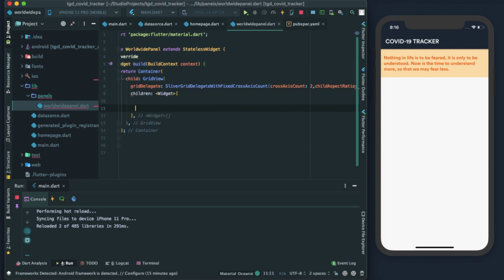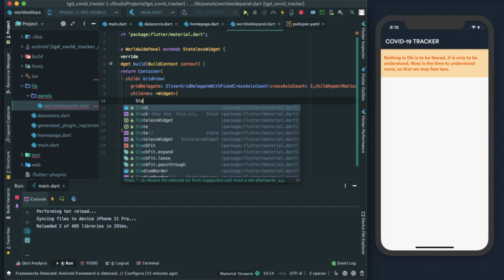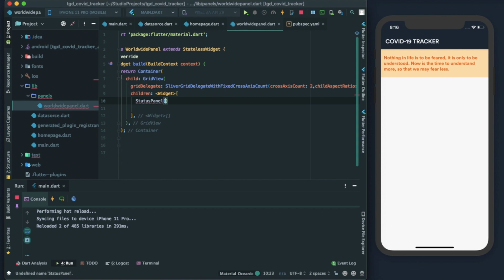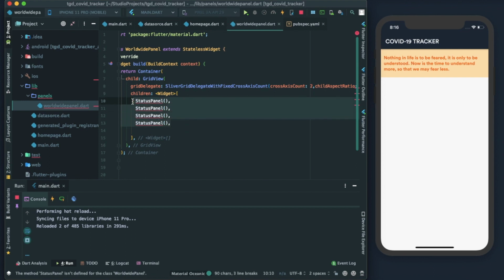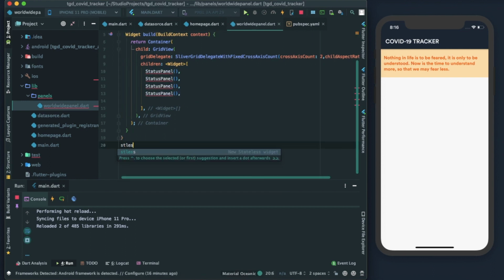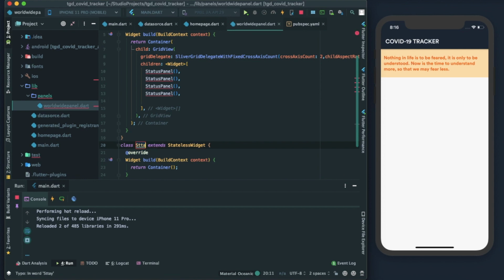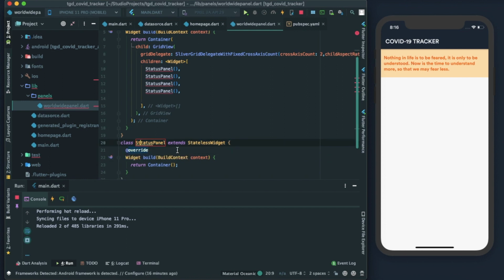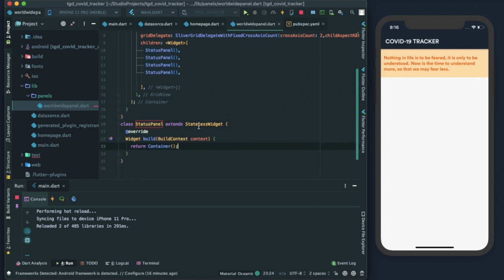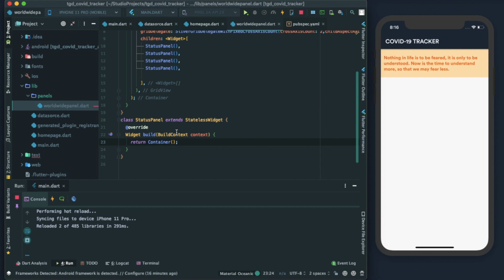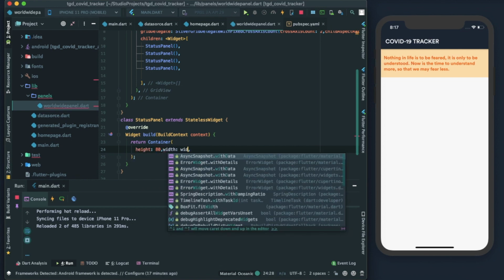Now this takes children. For children, we're going to pass 4 panels. So I'm going to write status panel. I'm going to just copy it 4 times. The status panel is yet to be created, so we'll quickly create a stateless widget and name it status panel. See, what you could have done is that you could have also written the same code here, but now this enables us to refer to the same code again and again without writing the code itself, right? For the container part, I'm going to give it a height of 80 and a width by 2.